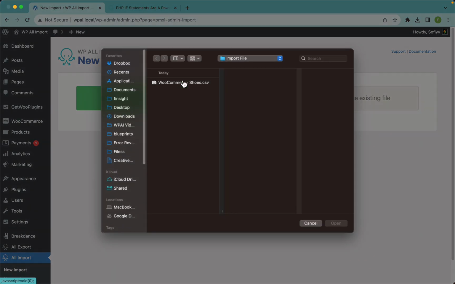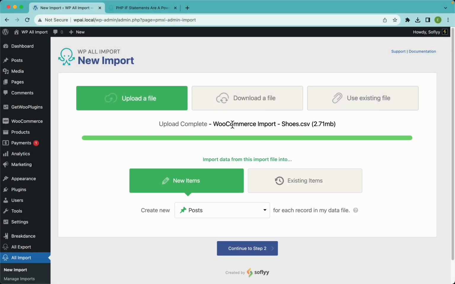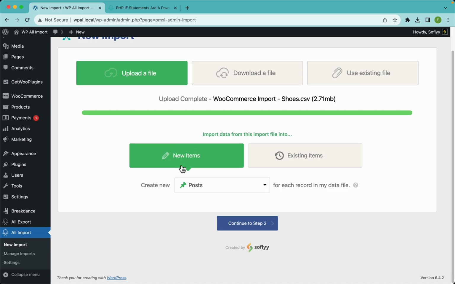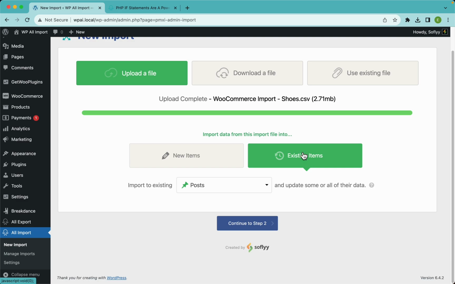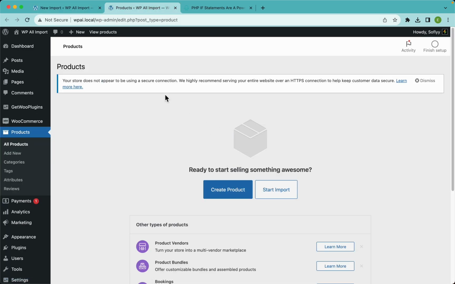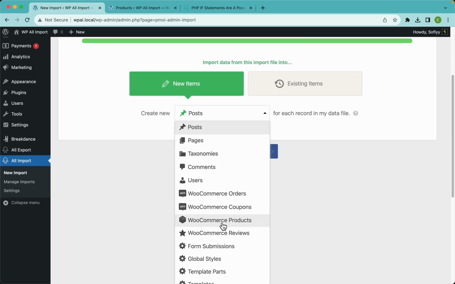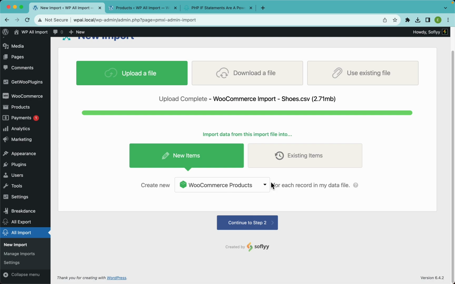So let's do that. We have here our file, and once it's loaded, we just need to decide whether we want to import new items or update existing ones. Now, I don't have any products here on this site, as you can see here, so I'm going to choose new items and select WooCommerce Products from this dropdown. Next, I'm going to click on the Continue to Step 2 button.